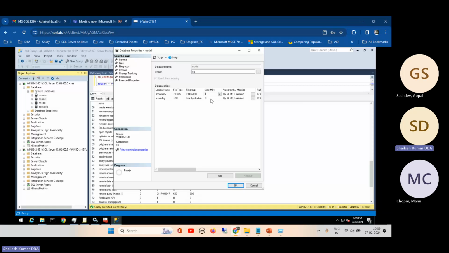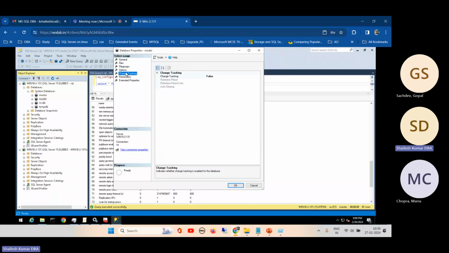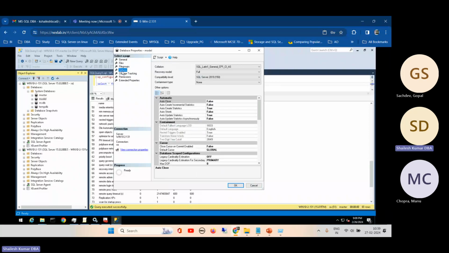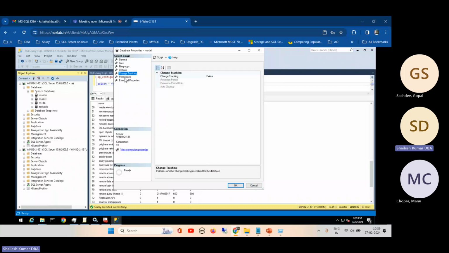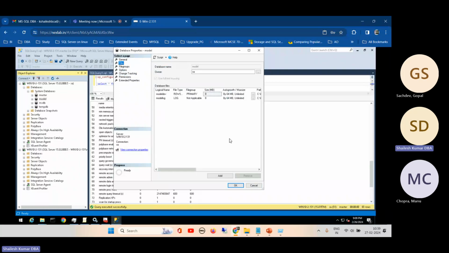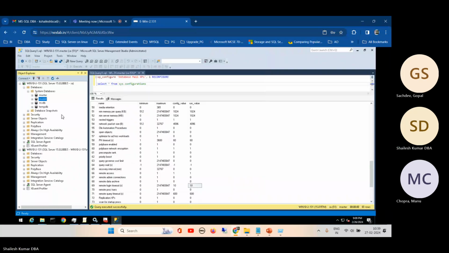So this is the default, and new databases are created according to this setting only. Whatever settings we keep here, the new database takes a copy, a replica of them, and implements it on new databases. So you can see here the data file is 8 MB. Now we are going to create a new database here, and you can see the difference.